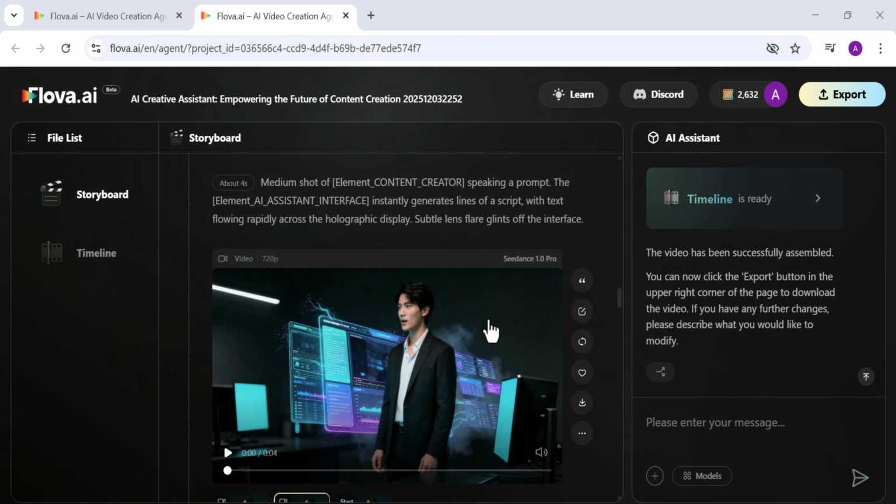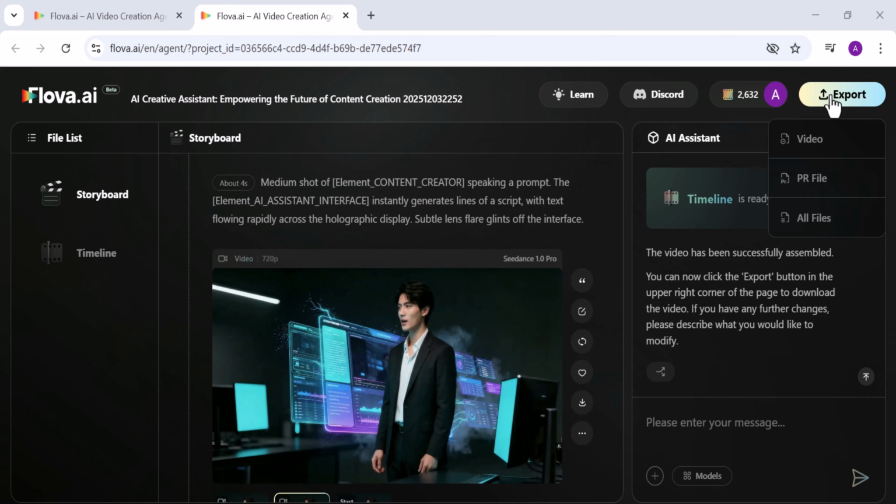Export, download. Once you're satisfied with the video, simply click export. Flova lets you export it in several file formats. With just one prompt, you can get a complete, ready-to-post video.